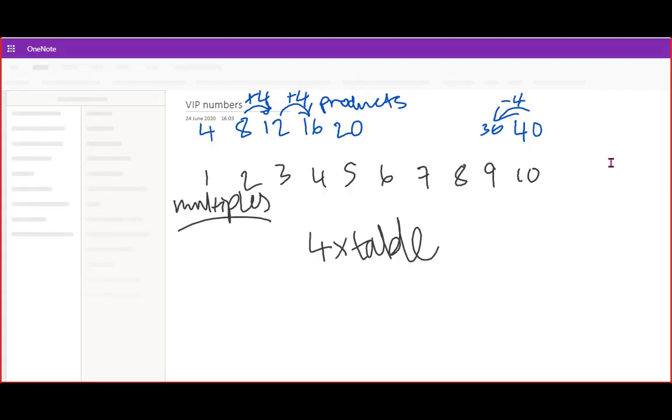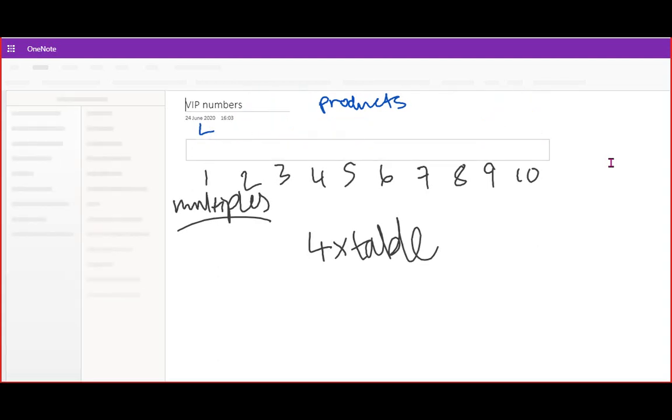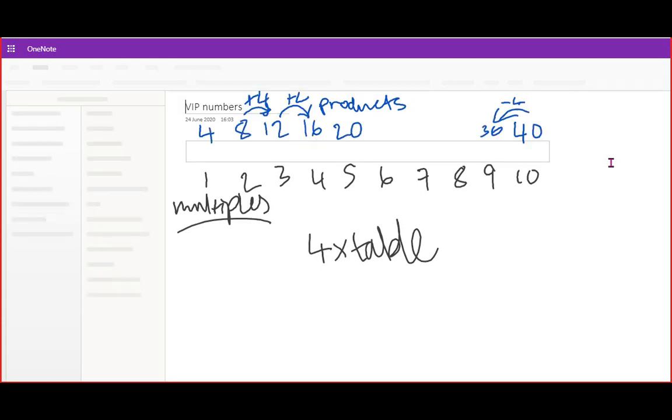So hopefully you can see my OneNote here on the screen. Now, OneNote is just a digital notebook. That's the easiest way to describe it. It's built in as part of Teams. So if you're using Teams and you've got that set up for your class, you'll see it called Class Notebook at the top.